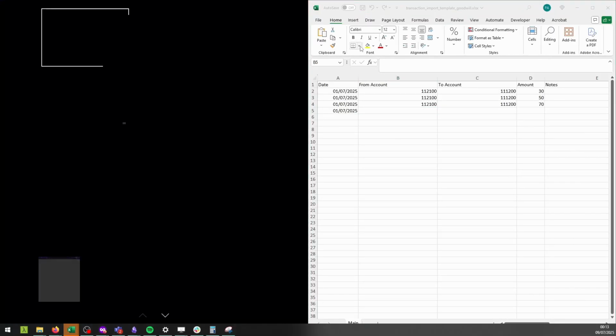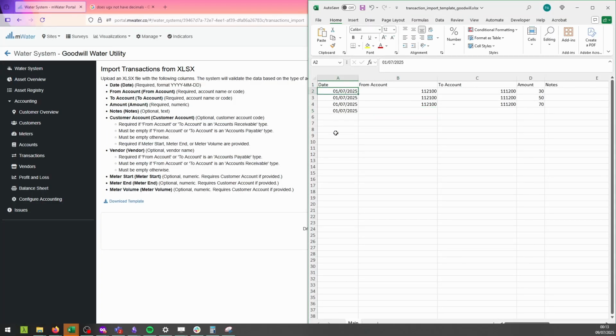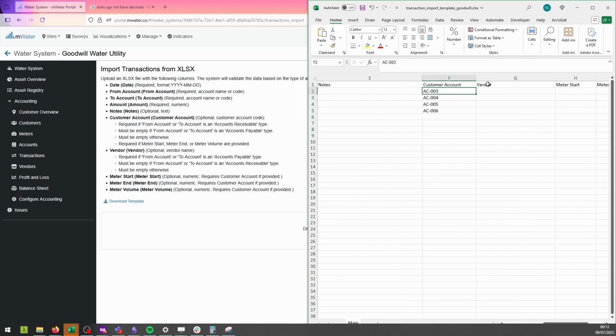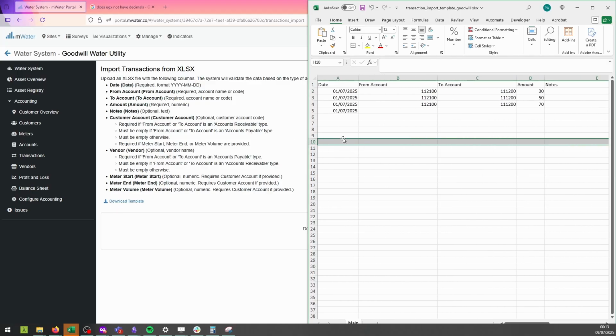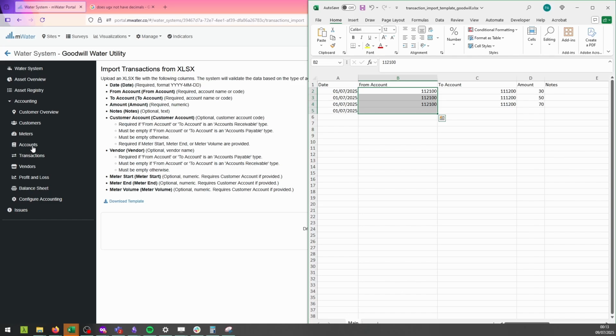Here's my example import, where we have the date of the transaction, the from account, to account, and amounts. These codes I've looked up. The customer accounts, so which customers, which account is it for. And if these were meter readings, I could also include meter start, meter end. So let's just double check our accounts.